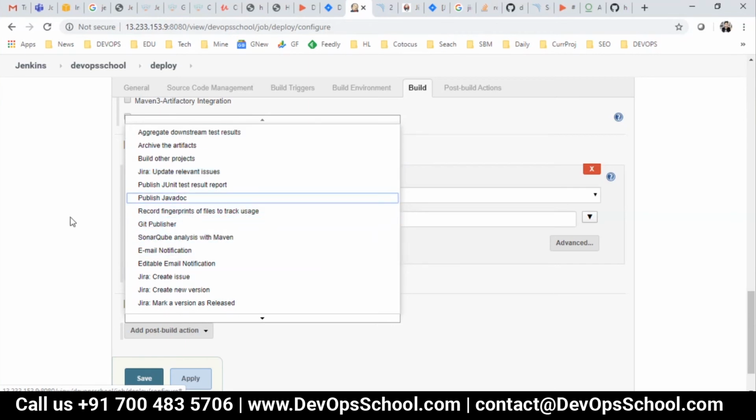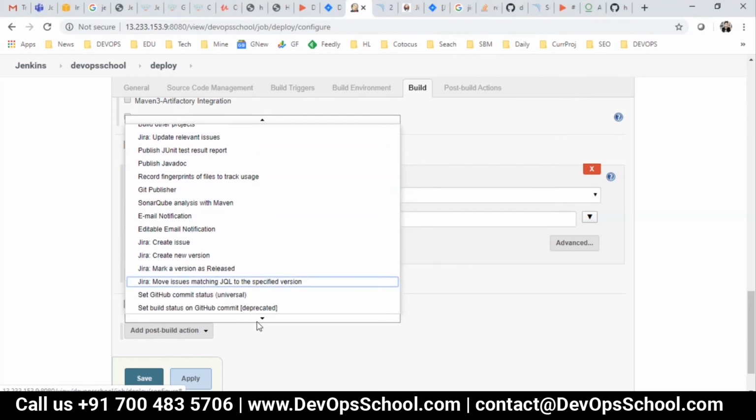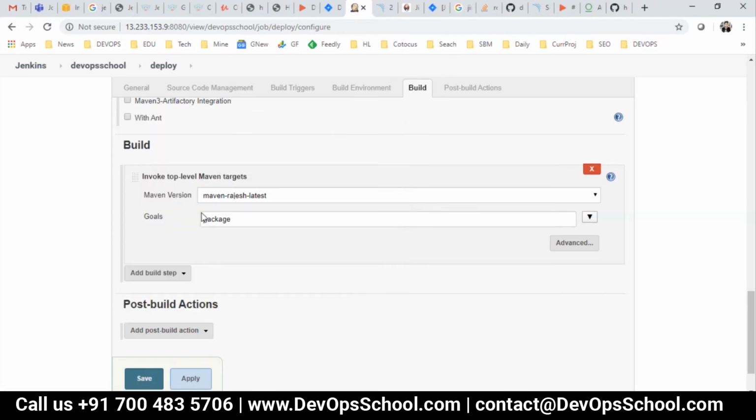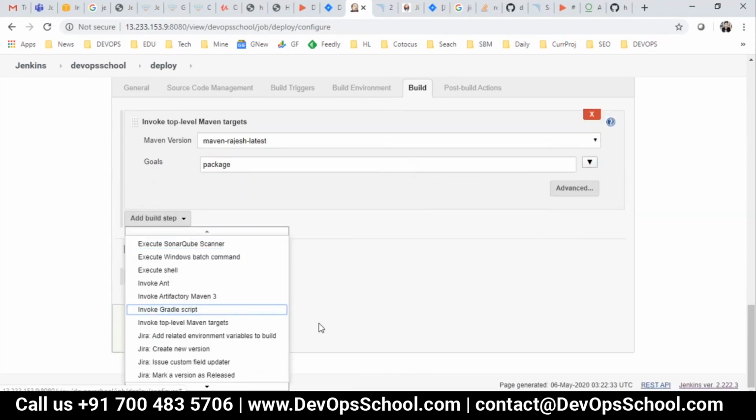So here post build is not there. Okay, let me show you here one more time. No, then you will find it here for sure. And here you have invoke Artifactory Maven. This is what you are looking for.